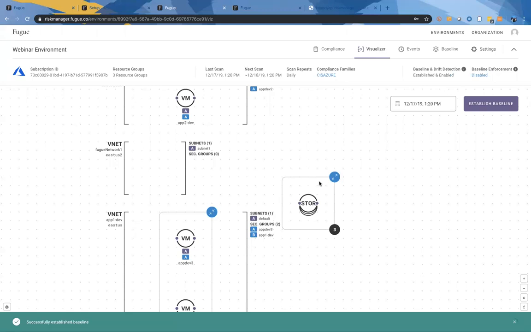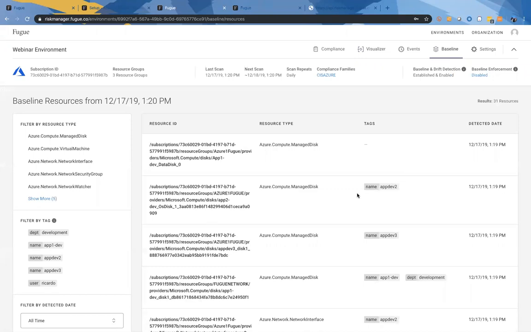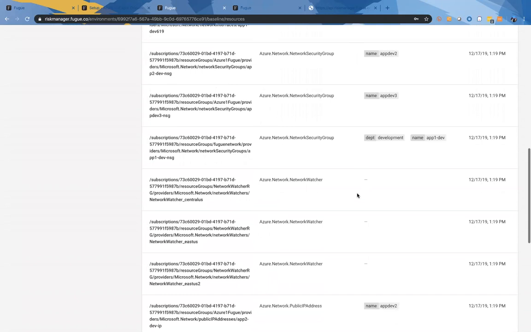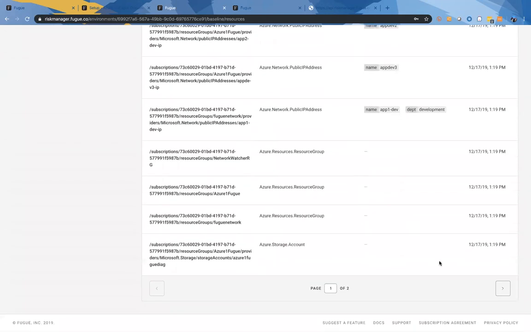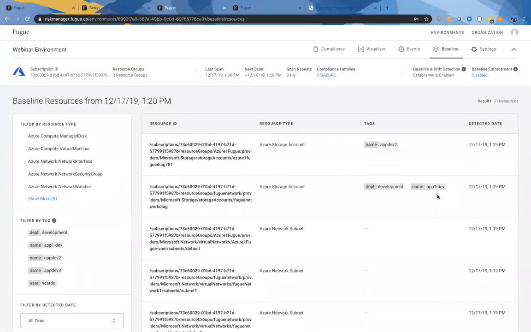The baseline can also be done in an automated fashion, so you can do that via API call as well. Once I've established that baseline, I now have a list of resources that Fugue is tracking for me. So the configuration of everything that we captured in that scan is now here as part of that baseline. And what that means is, if anything changes, if there are configuration updates or changes outside of what my normal practices are, so it could be done through the portal or even in an automated fashion, I've established a baseline so I know what my known good state is.